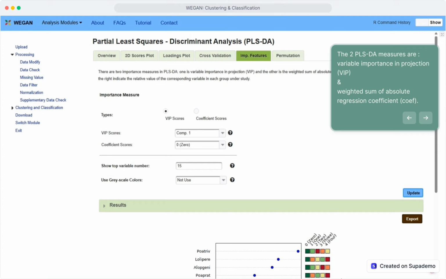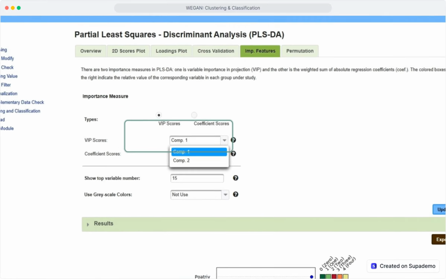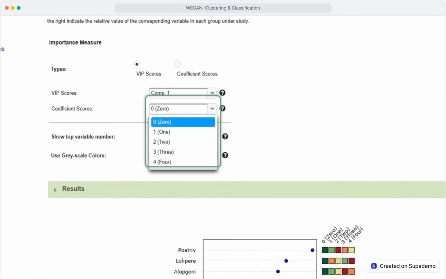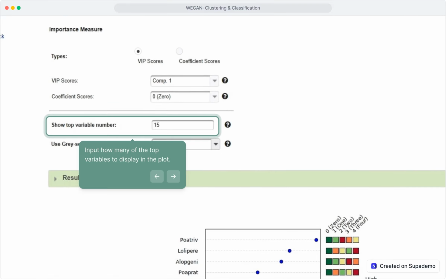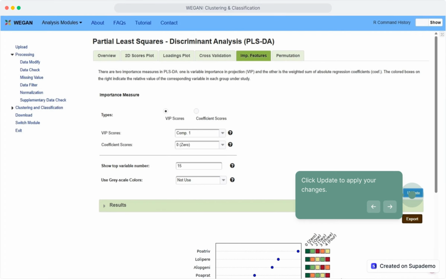The PLSDA measures our variable importance in projection, VIP, and weighted sum of absolute regression coefficient, COEF. Start by selecting which measure to apply. If choosing VIP, select which component to score. If opting for coefficient, select the coefficient score. Input how many of the top variables to display in the plot. Finally, select whether or not to use grayscale. Click Update to apply your changes.